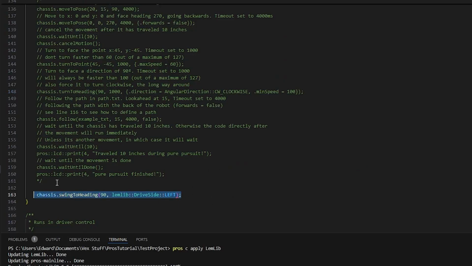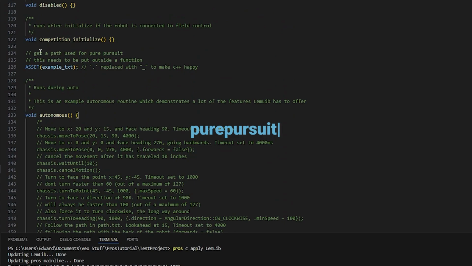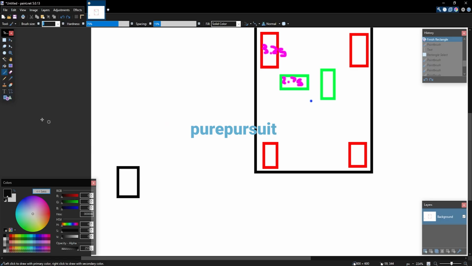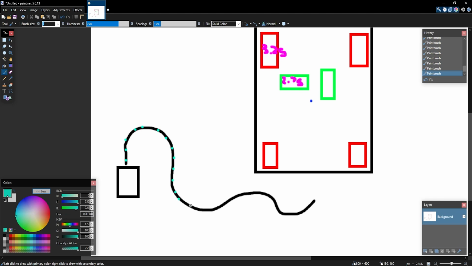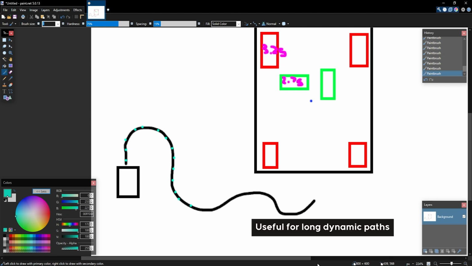So the next thing is pure pursuit, which is basically if you want your robot to follow a path. Let's say you wanted your robot to go here, here, here. Pure pursuit follows a bunch of dots that are set out on the path. This path can be broken down into a series of dots, and it will go to that dot and then that one next and then that one next. So this is very useful for long paths that are very fluid and dynamic.